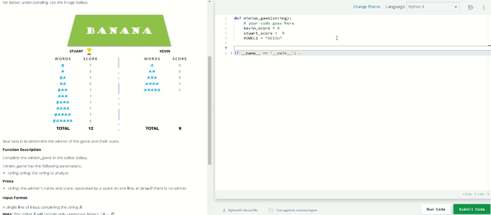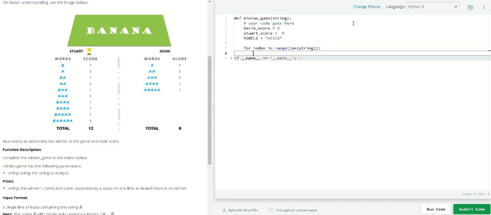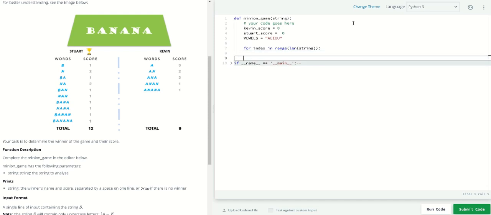We're also going to need a for loop, right? So for loop will be for index in range from the length of the string, and right here we're going to count the consonant and vowel words. Before that, let's try to compare how the results will look. Basically right here.